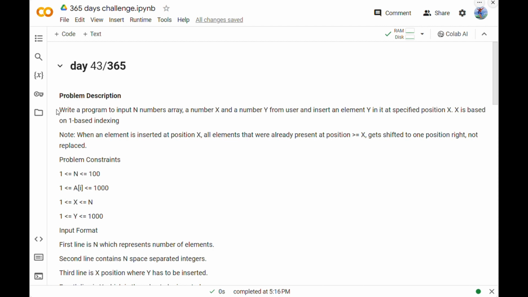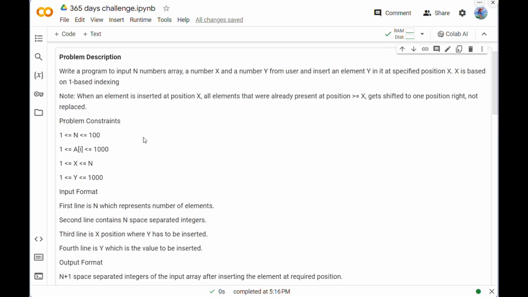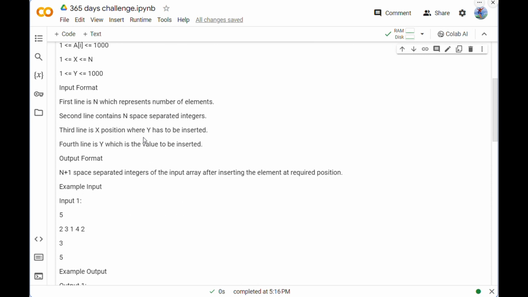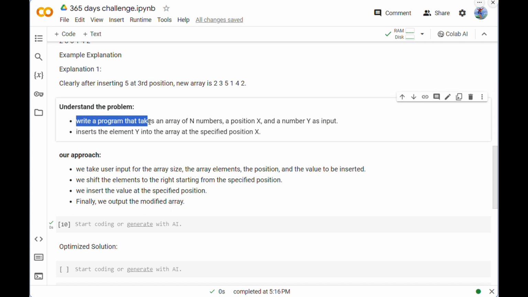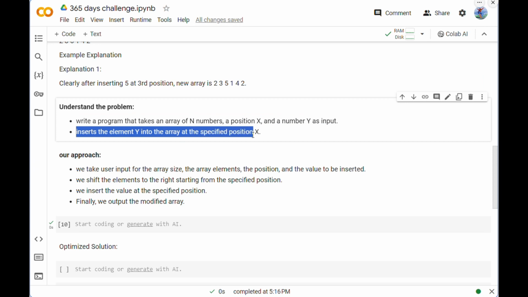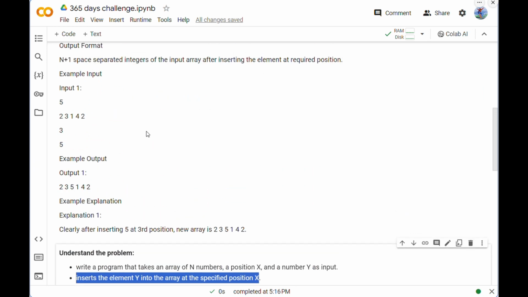So if you want to read this problem, then you can pause the video and read it. So now let's see what we understood from this problem. What we need to do here is write a program which takes an array n, a position x and a number y as input. And we need to insert the element y into the array at a specific position which is x. Now let's understand with the help of an example.